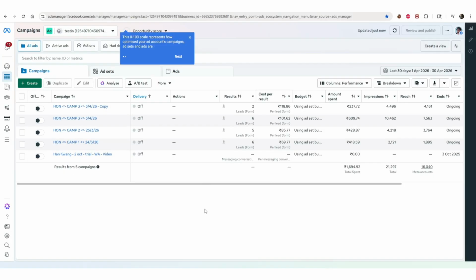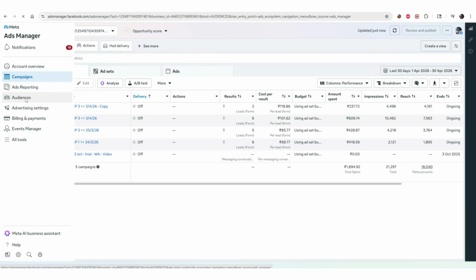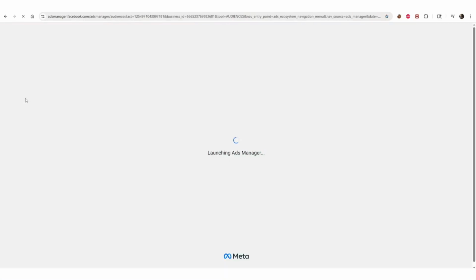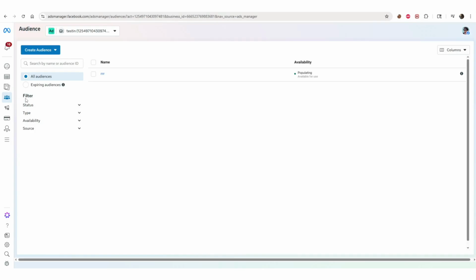So first of all, you have to open this Meta Ads dashboard, and from here we have to go to the left side section, and from the left side section you will find this option that's called audience, and it will redirect to the audience page. We have to wait a while, so let's just wait. In the audience section, you will find multiple options to create a lookalike audience. I will tell you all of them one by one.